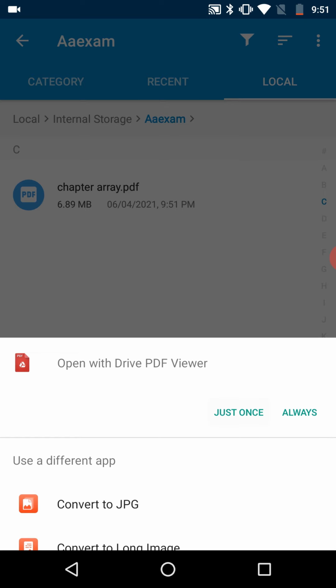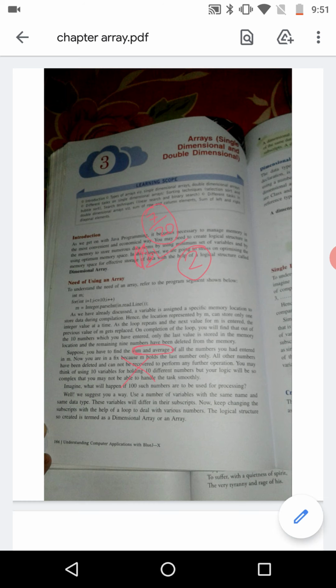Now let's open it and check whether our work is there or not. So as you can see, our work is saved. The same way we have to evaluate the PDF answer sheets that we will get.